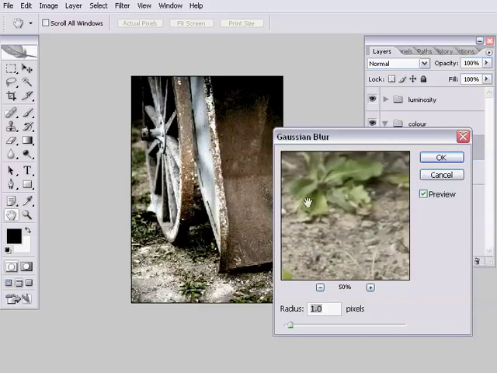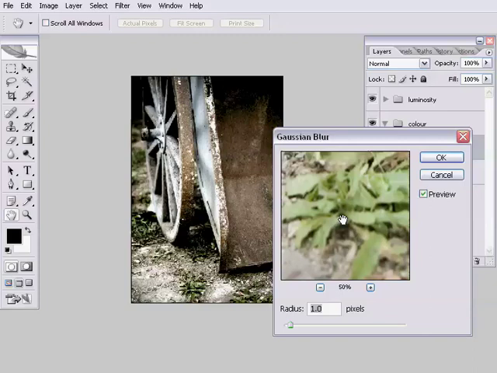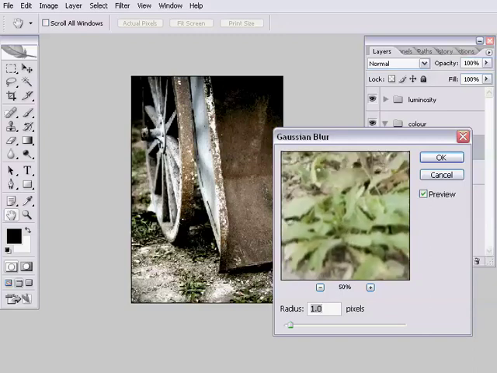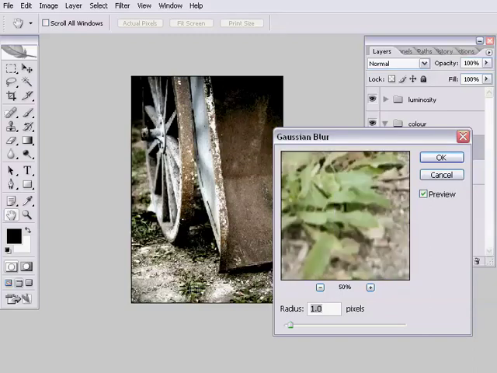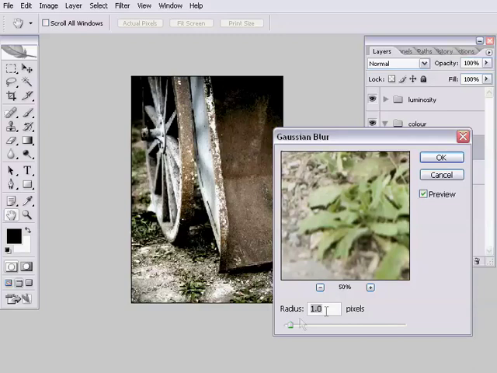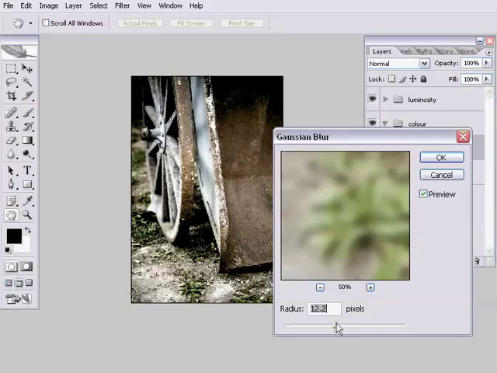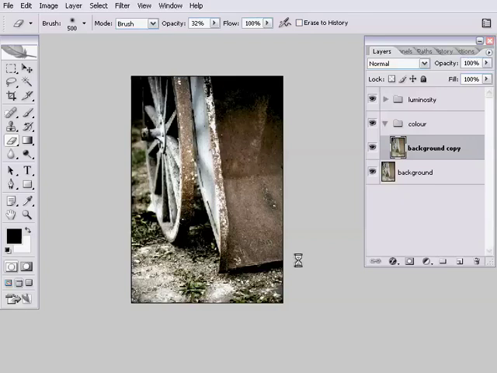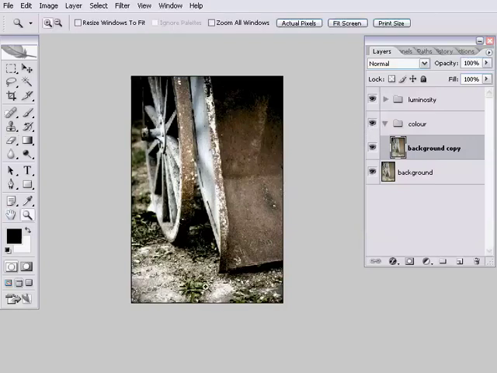I always look at this plant down here. You can drag this around, or you can click here on your image. So I always look at this plant down here, and let's just go for something like that. Let's just see how that looks. Right. Now that's not making a huge difference.